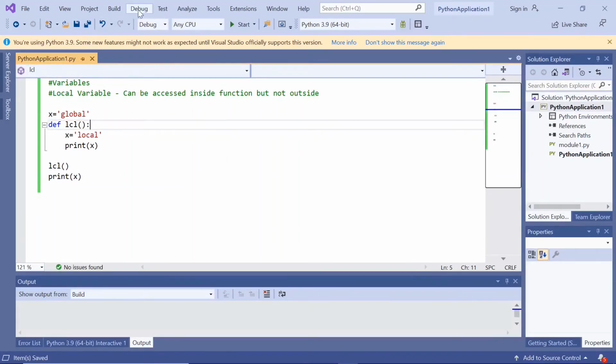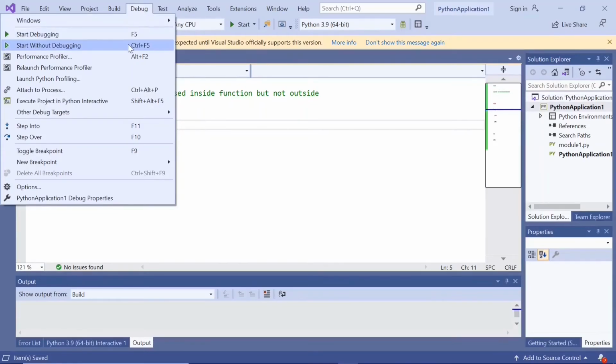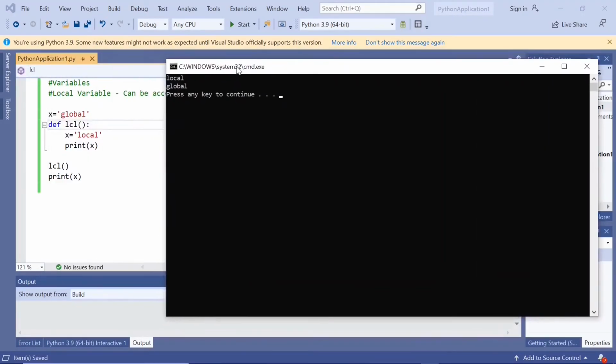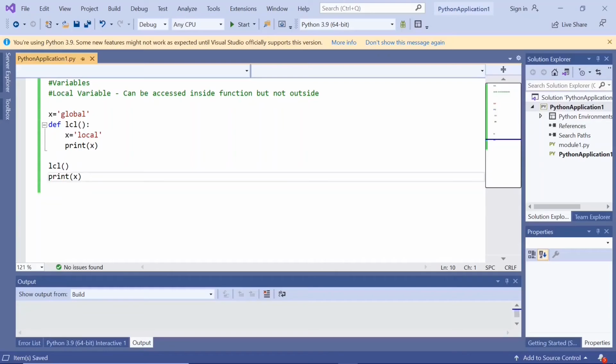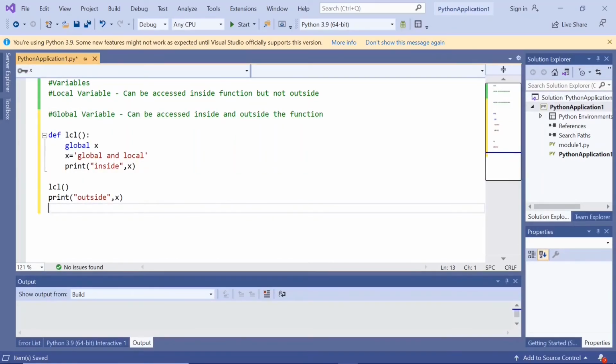So let us execute this. Initially we called this LCL function, so it has printed x is local, and after that we came out of that function and then printed x again, and here the x value is global. So the local and global variables can be declared in Python. Now if we want to access the same value inside and outside the function, then we say a global variable can be accessed inside and outside the function.